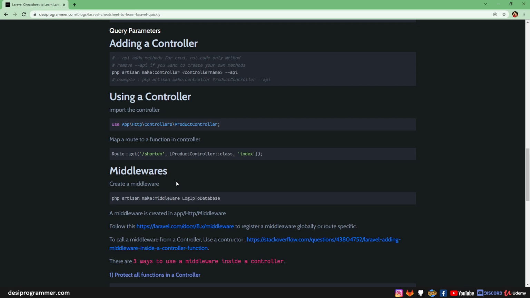Alright, so the last thing that I want to talk about in this video is middlewares. Middleware kind of acts as a bridge between your request and a response, and it's a very convenient method to filter out all the HTTP requests that you make.